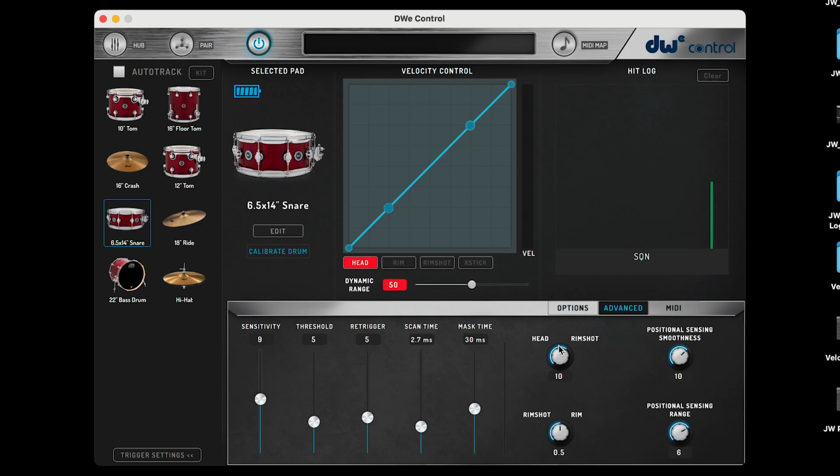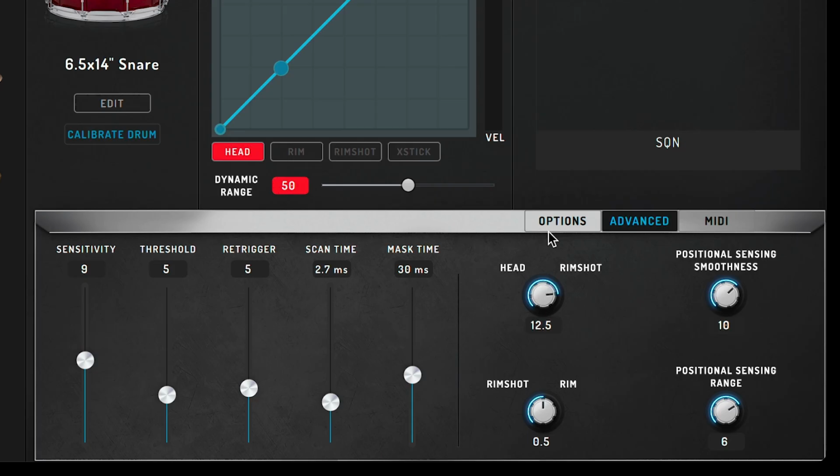The first adjustment on the top left is the rim shot versus head. It's used for adjusting the crossover point between the head zone and the rim shot zone. Now, if you move the knob more to the rim shot side, you're going to hear more rim shots than the center head sound.